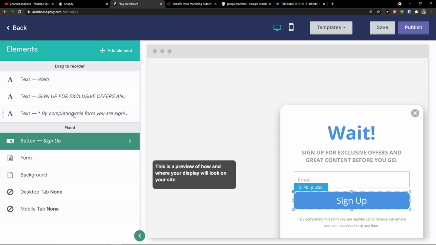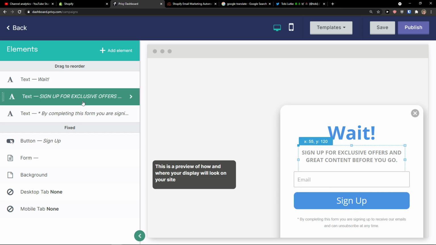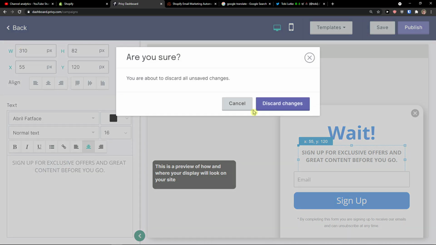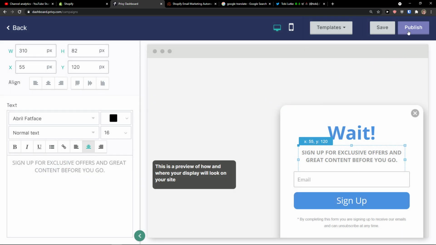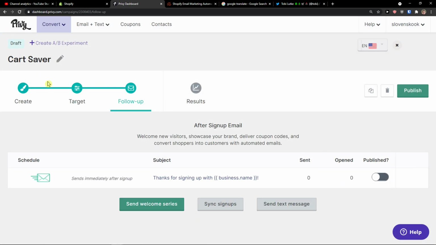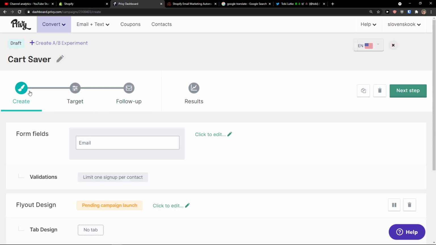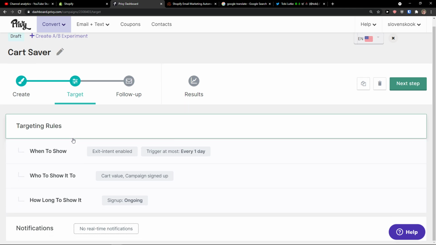And to change a text, you just click on it, click on it again, and you can change the text here. And then just click save, and you're good to go. And then you have a follow-up sent immediately after sign up. And this is how you can do it.